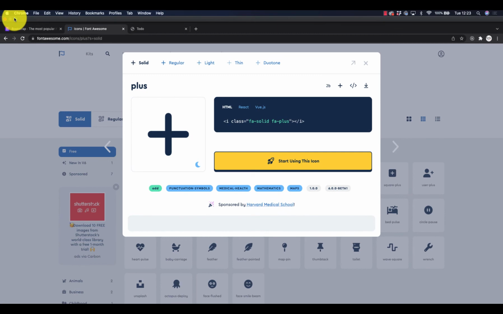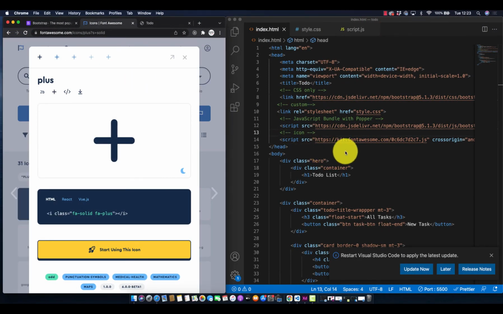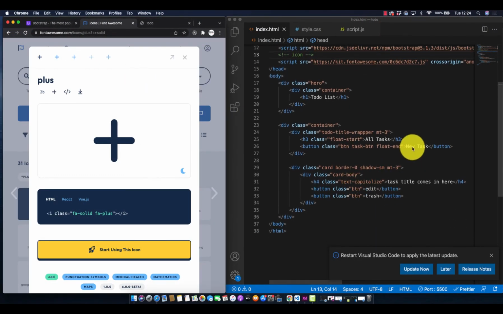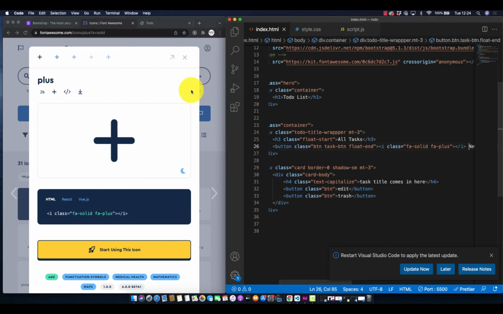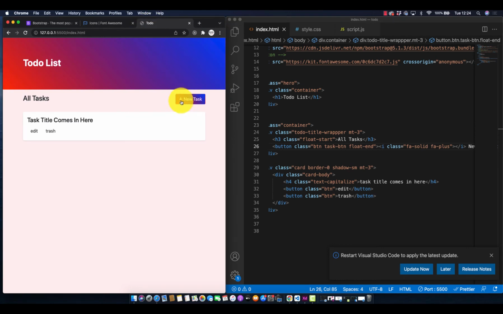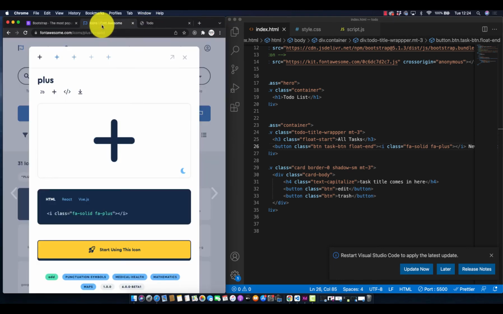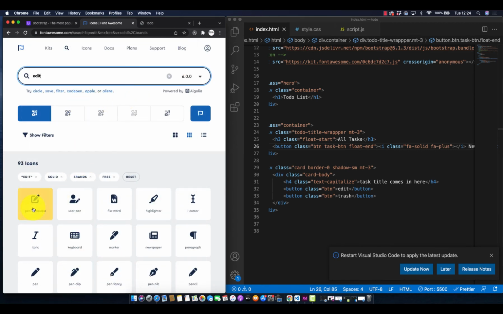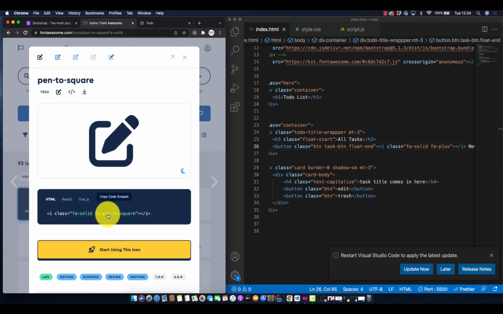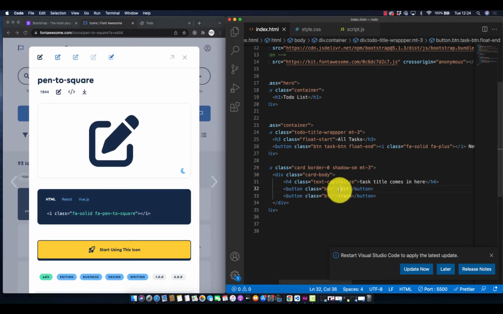Let me minimize this. Then where's that new tag there? Alright, I'll paste it here. So you see that's cool. Let's go and look for another one. Let's look for edit. Alright, edit stuff like this is not bad. Copy this stuff. I'll paste it here. I'll save that as well.